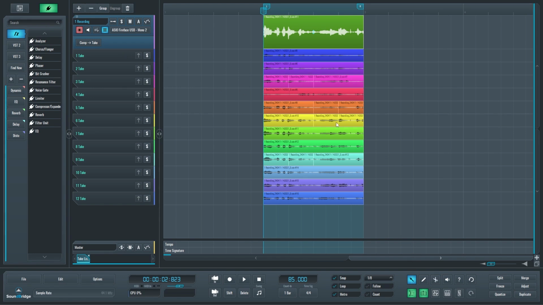Now that this is done, I can grab any of these small parts and move it up on top of the main track. I can also just select them and use the arrow, and I can do that on any of these. And what I'm essentially doing is I'm creating a compilation and creating a single take out of multiple takes.